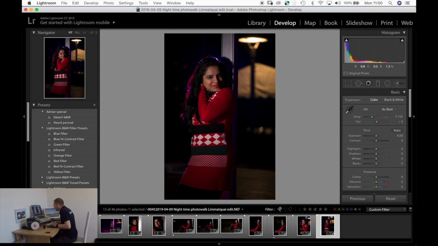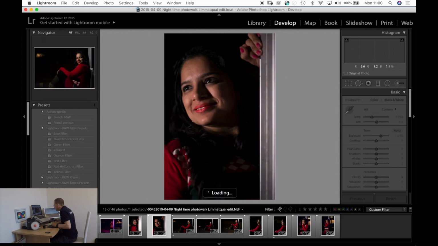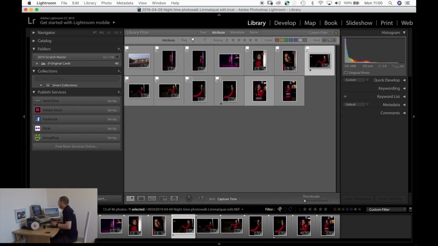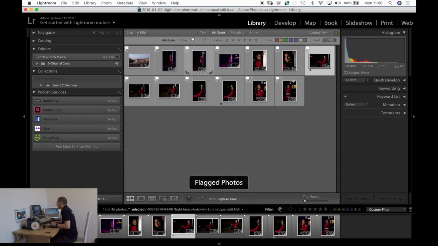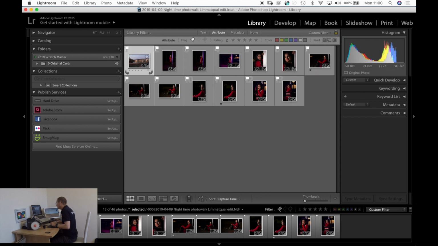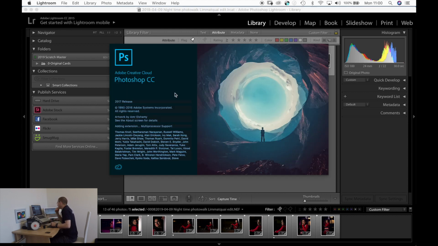So, which one did I say? Right, let's go to G, then to Attribute, and these will be the ones. Oh, didn't need to go back. And this one is a 1 as well. So I'm going to take this one into Photoshop. I'm going to press Command E. Now I'll open up Photoshop.